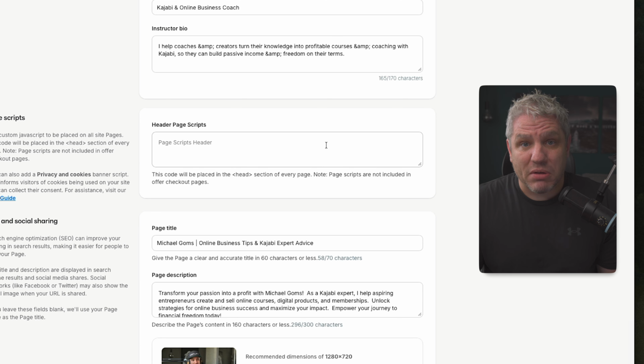All right, down here is where all your header page scripts go. If you don't know what header page scripts are, you probably shouldn't be using them, but this is where you'll paste all those header page scripts.